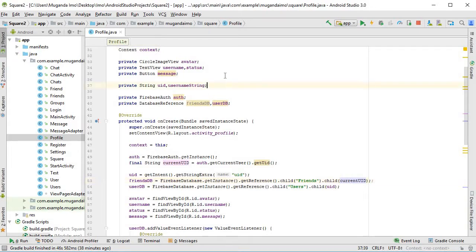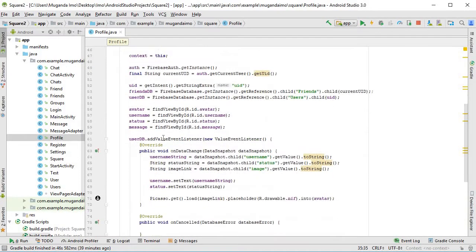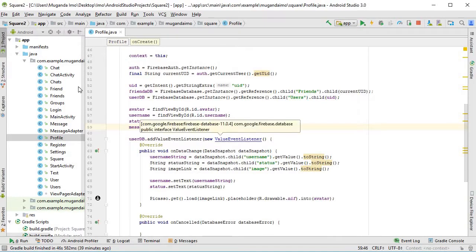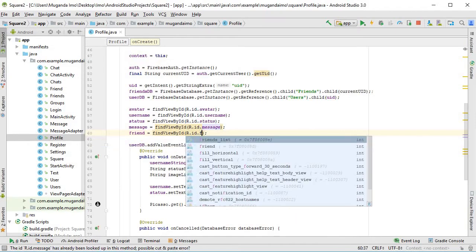Okay, so let's initialize that button. So right here next to message, I'll type friend. So it will be the friend button, and I'll initialize it again below this message. So Control D to duplicate, and then friend equals findViewById(R.id.friend).